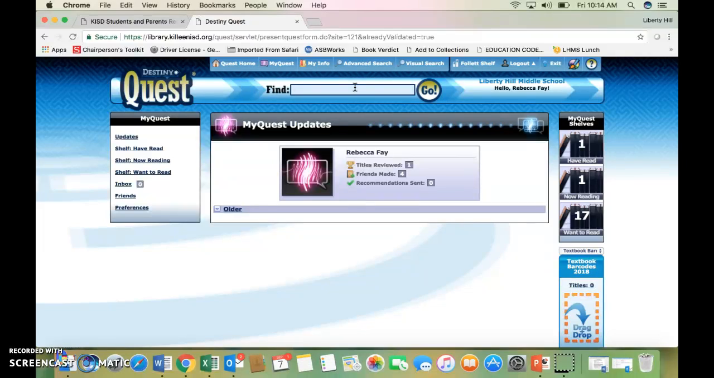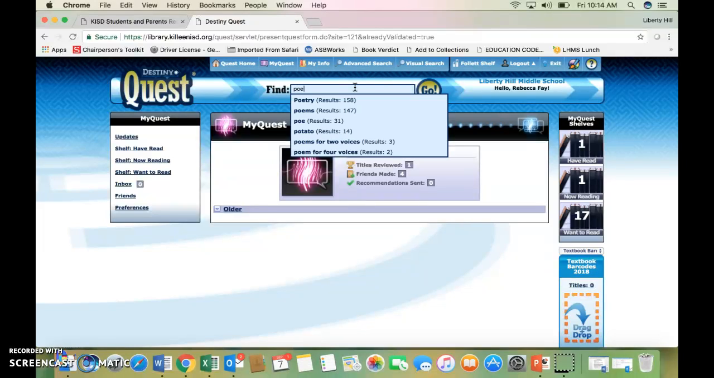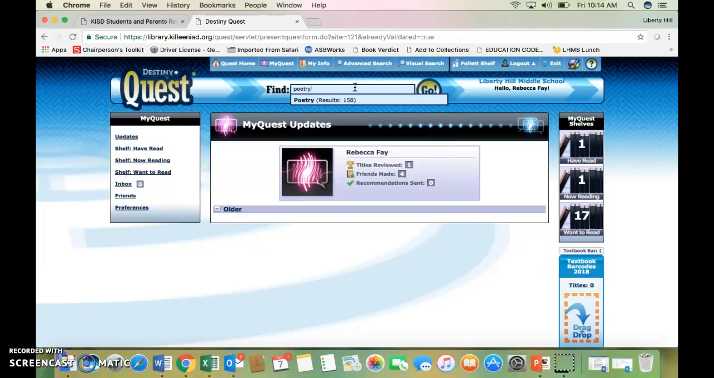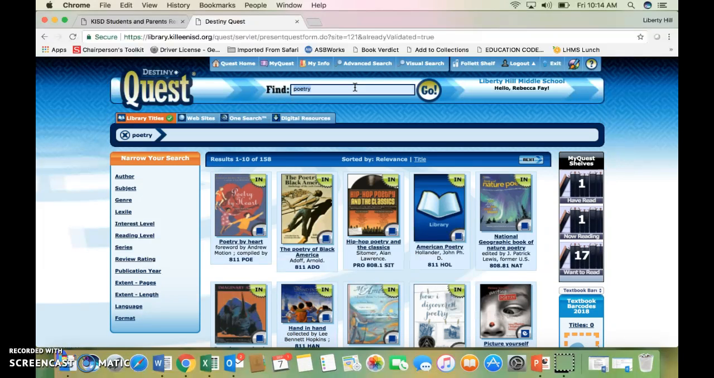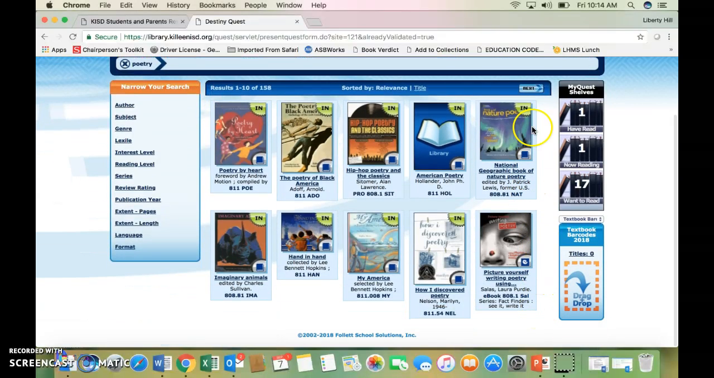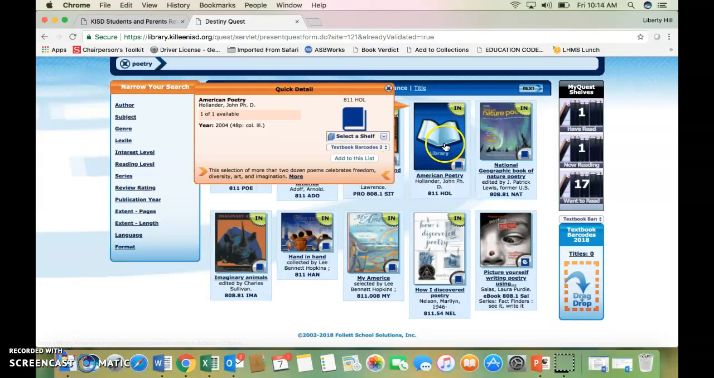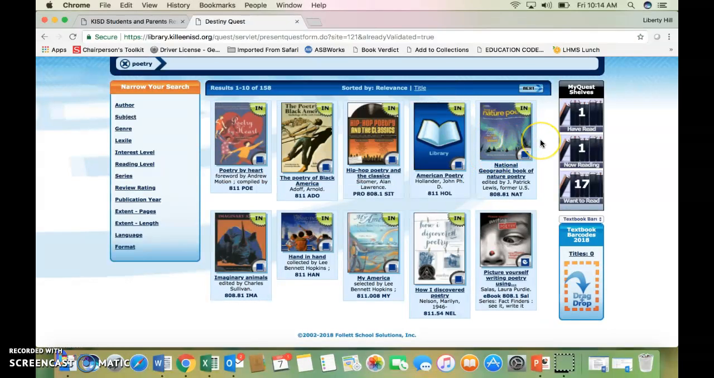So we're going to type in the name of a genre, and one of the things that I know we're going to be working with is poetry. So we're going to type in poetry. And you see it tells you how many poetry books we have altogether. We have 158. So you could scroll through here and click on every book and see what the Lexile level is, but we're not going to do that because we have all of these narrowing options here.